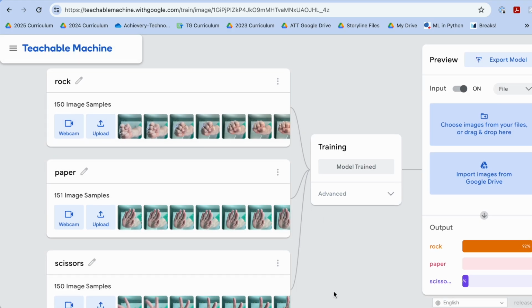So now that we've got the model, we need to integrate it into some sort of software. And so our two options are going to be a Scratch project or an App Inventor mobile app. And we can do both of these from Teachable Machine.